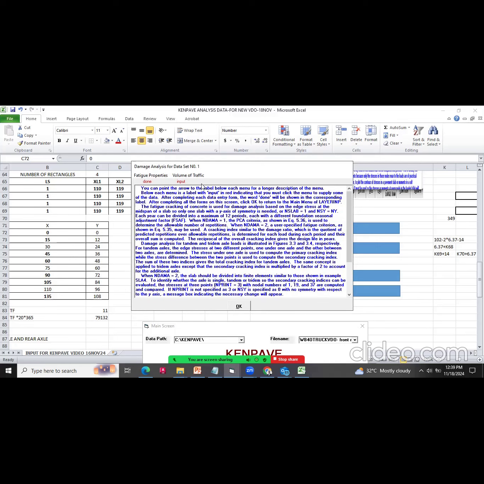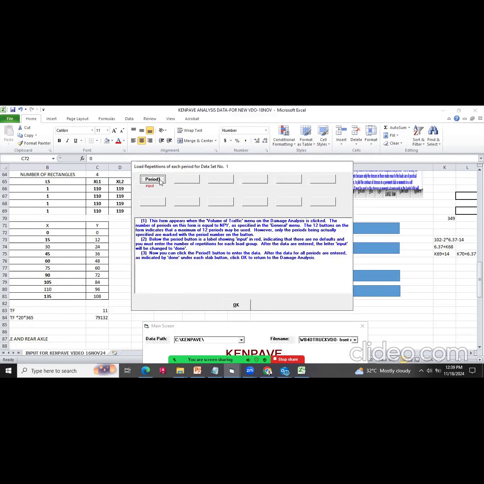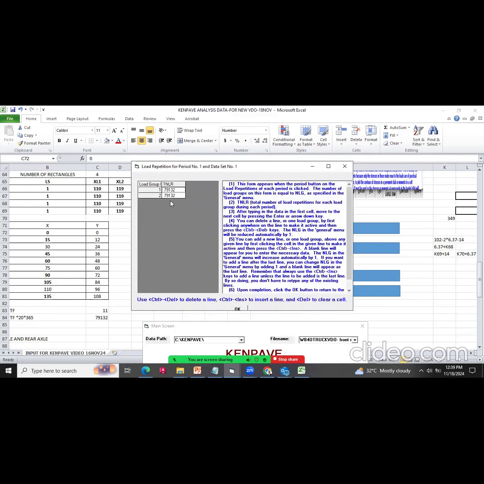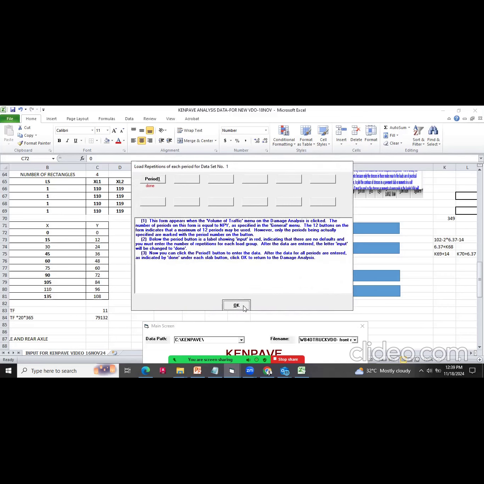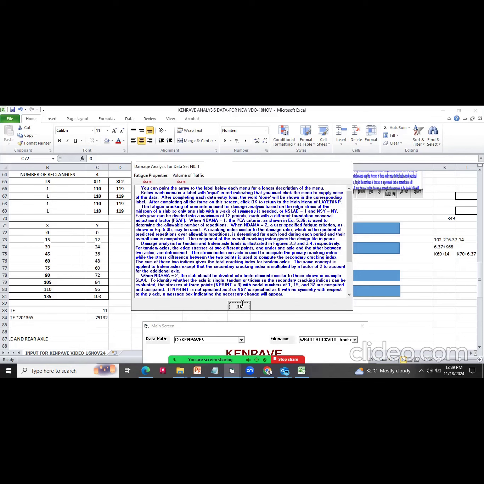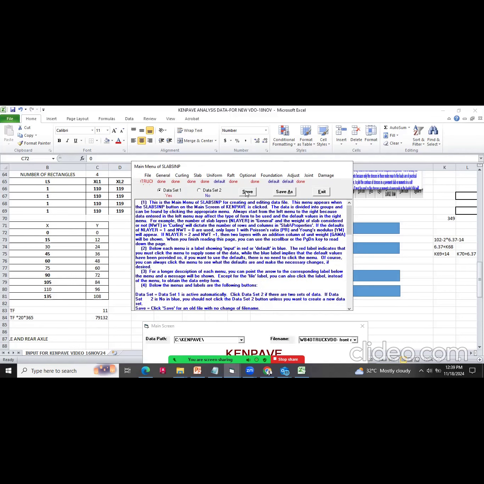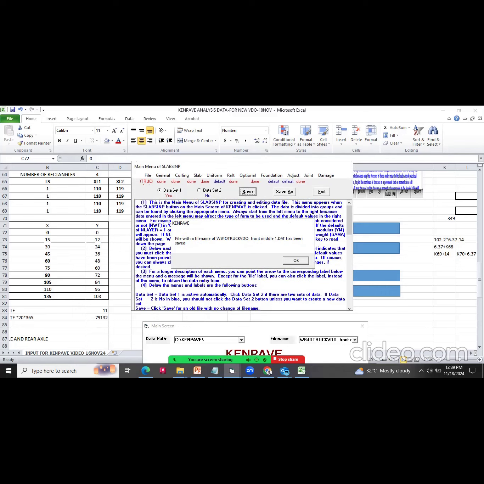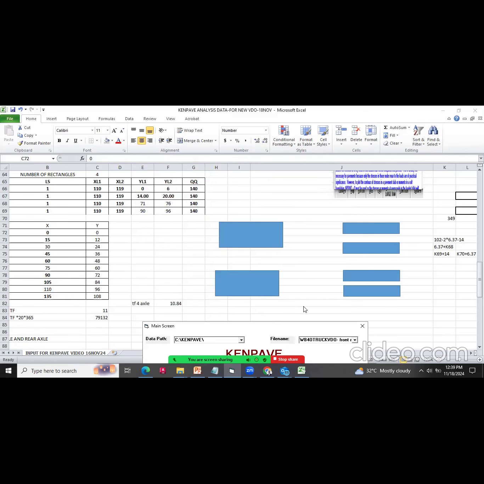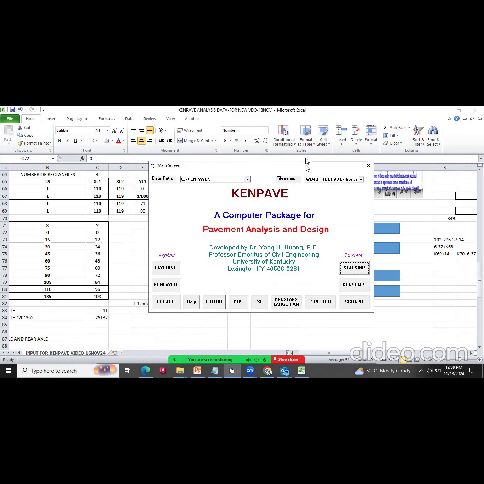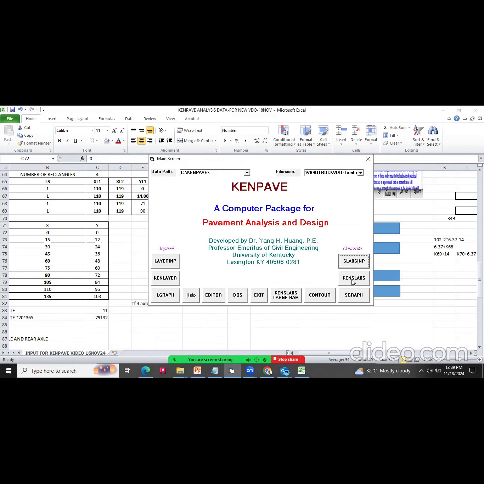And then the volume of traffic that I've calculated, around 79,132, which I've shown here as well. Okay. Then I'll save it. Then I'll exit from it. And once I exit from it, I'll have to run this CAN module and see what happens.